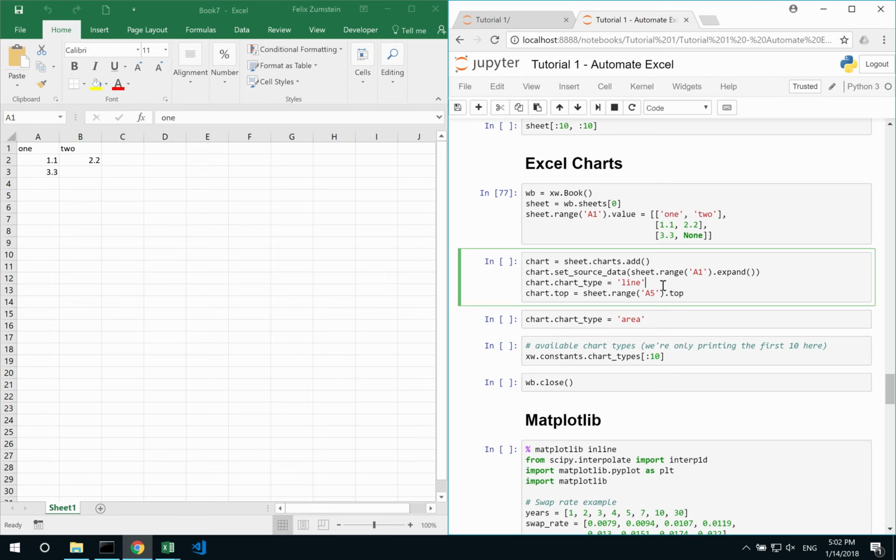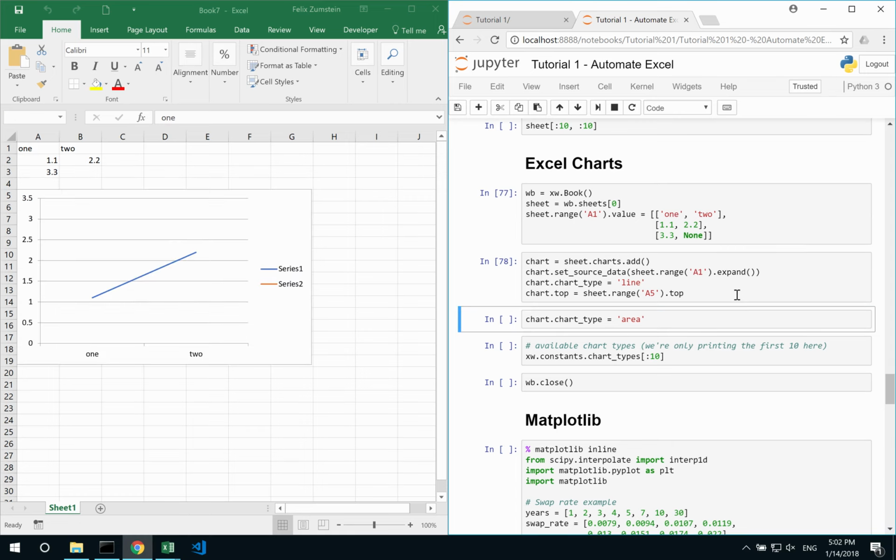And now to do that, again, similar to what we would do in VBA, we can add a chart here. We can set the data source, and then we can change the chart type, and we can also place it at a certain coordinate, so at a certain cell. So let's see how that went. We place it here at the cell A5.